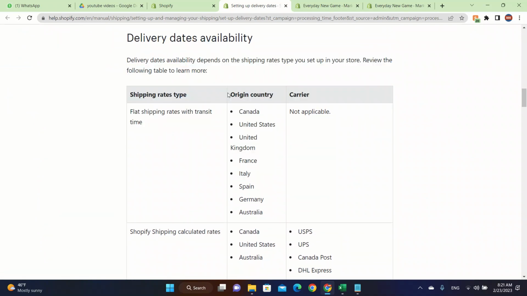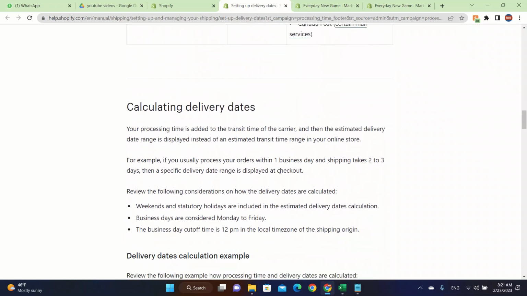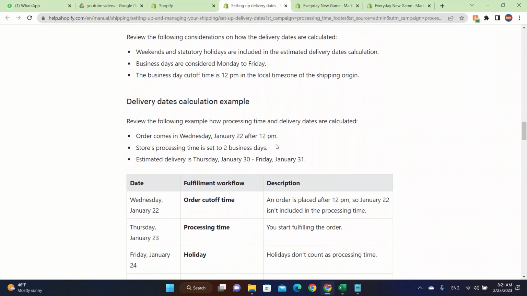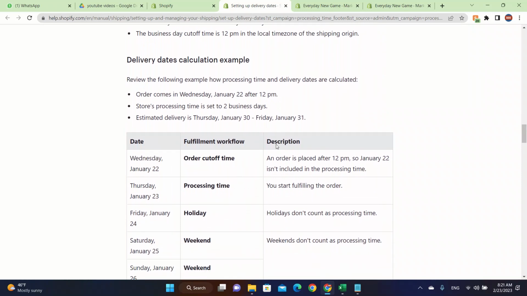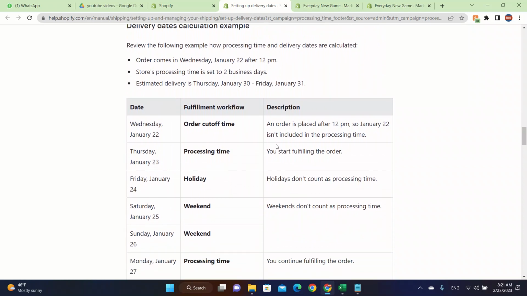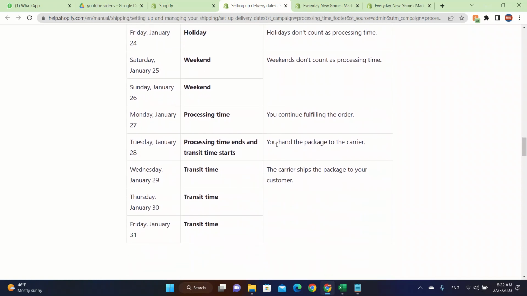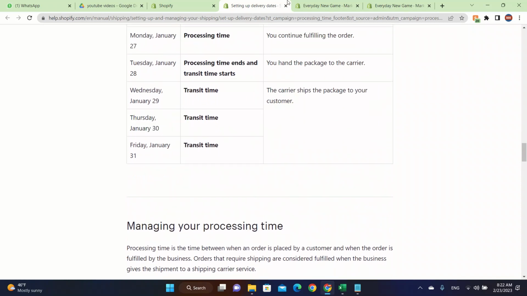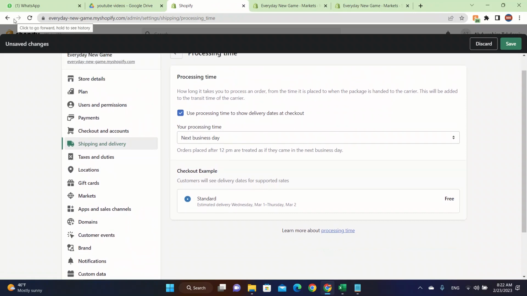So these are the countries of origin that are listed here that you can use. And calculating your delivery date is here. So if an order cut off, then the order will be placed after 12 p.m., so January 2022. Processing time, if there's a holiday, there will be a delay. If the transit time is different, you got to be careful about that too. Let's see if I can show anything else.